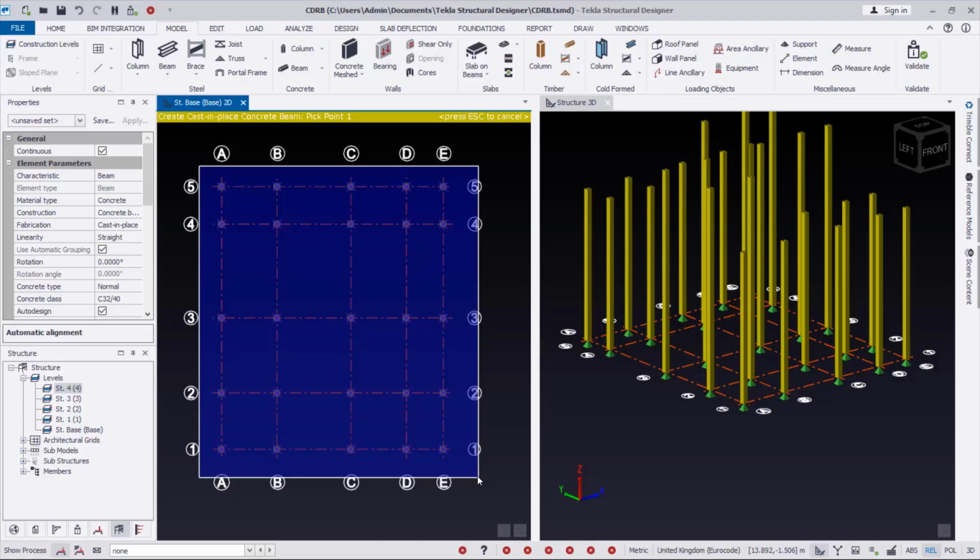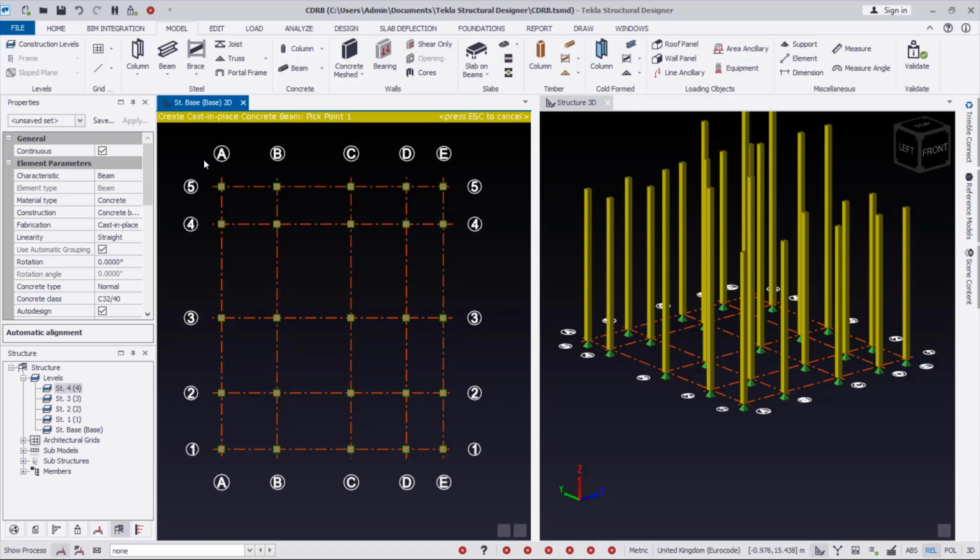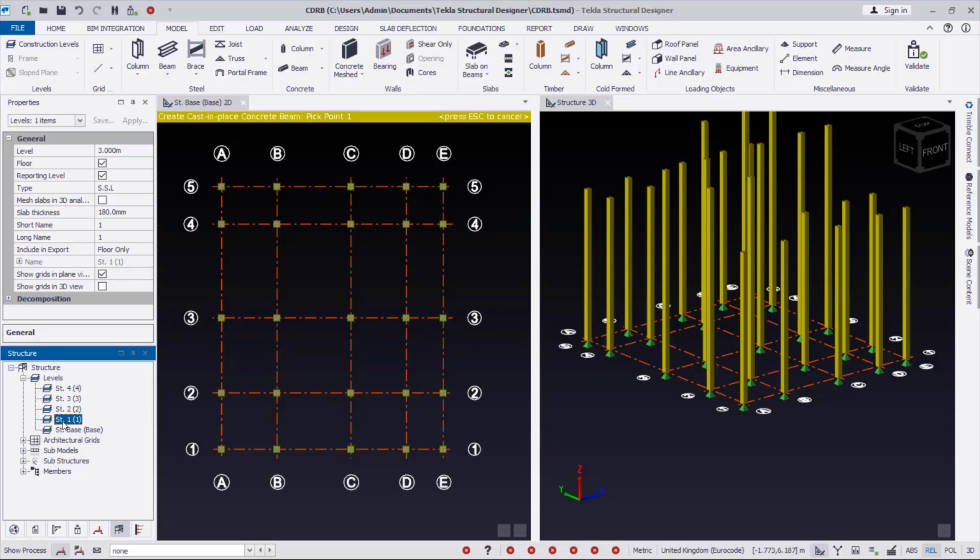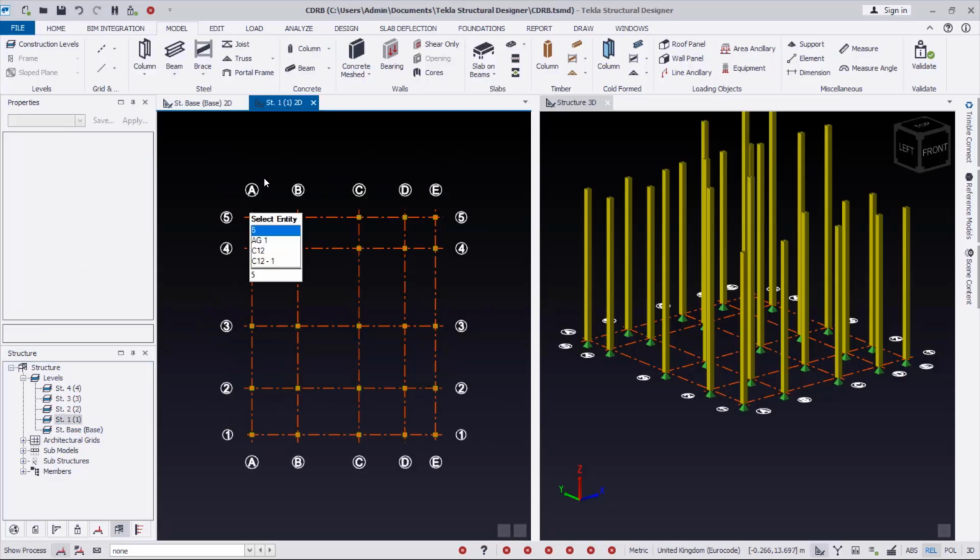You know, we are at story base. We wouldn't want beam at this story base, because if I place this beam now at this story base, it's going to appear at the foundation level. So now you need to navigate to story 1. To navigate to story 1, you have to click on the ST1. Double click on this ST1, and then you see this is story 1.